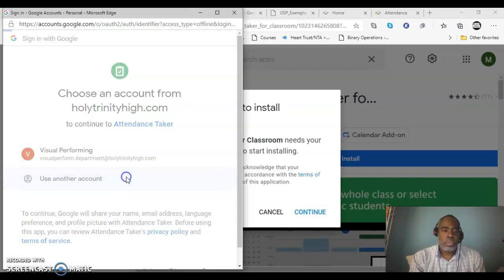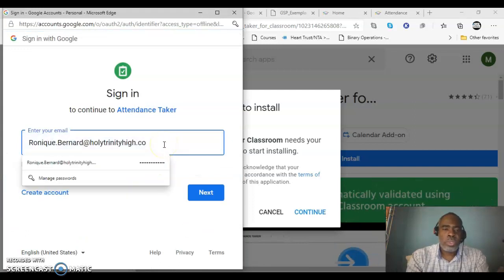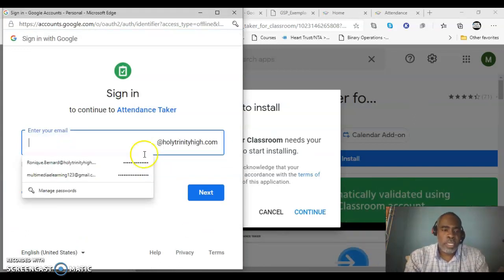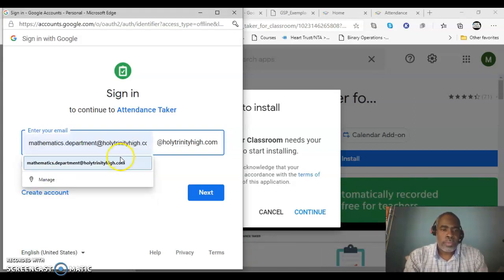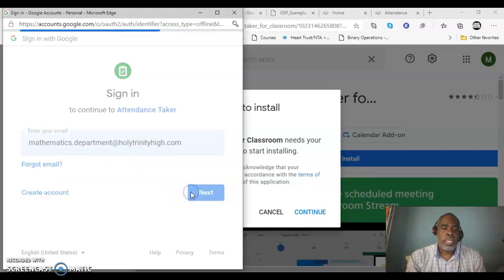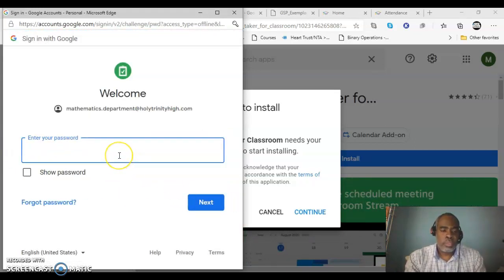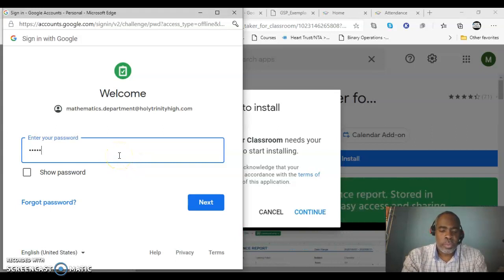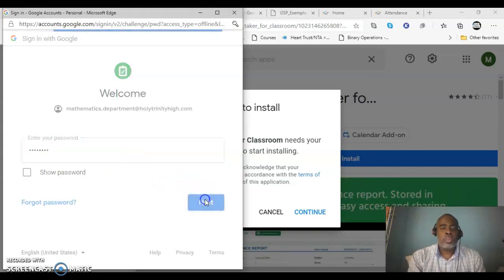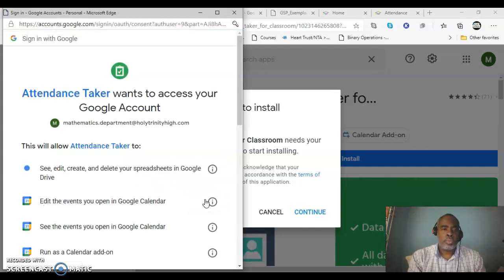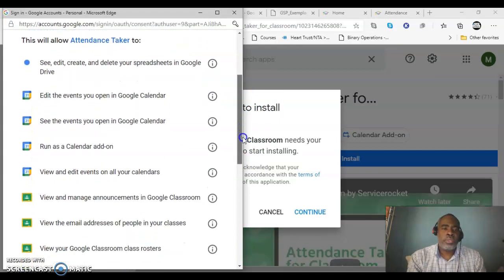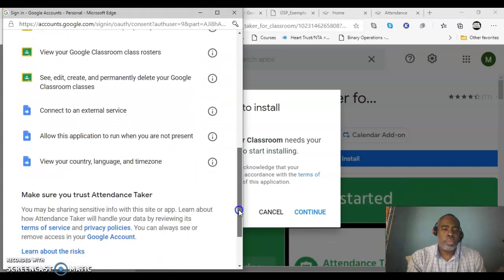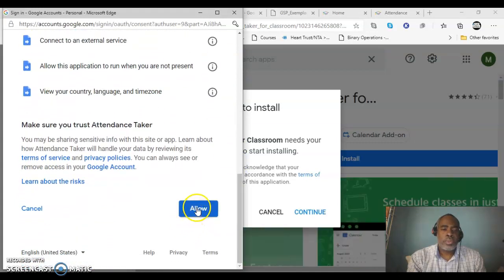then I'm going to look for the one that I want to use. So it's the maths department. Click on next, put in my password. Alright, so attendance taker wants to access your Google account. This would allow attendance taker to do the following. You click on allow.